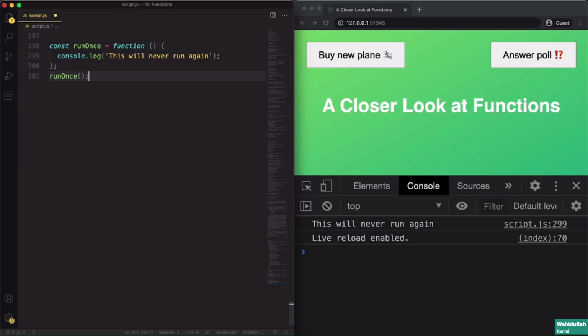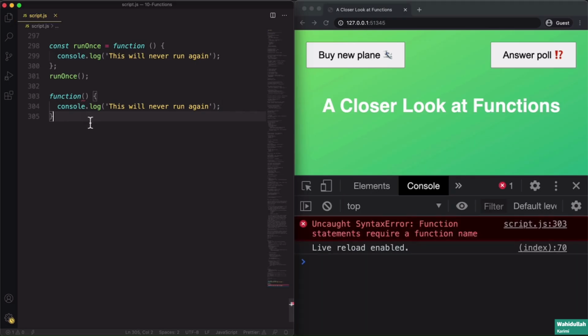We want to actually execute a function immediately and not even have to save it somewhere. And so this is how we do that. So we simply write the function expression itself, so without assigning it to any variable. Now, if we try to run this, we will get an error for now. And it says function statements require a function name.